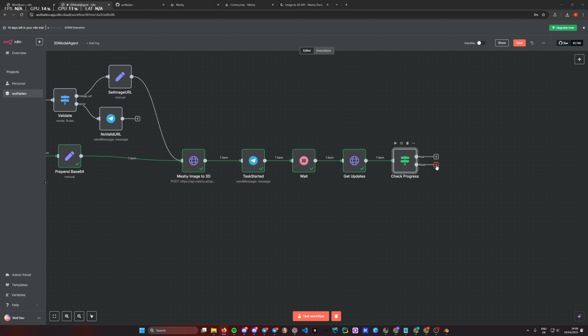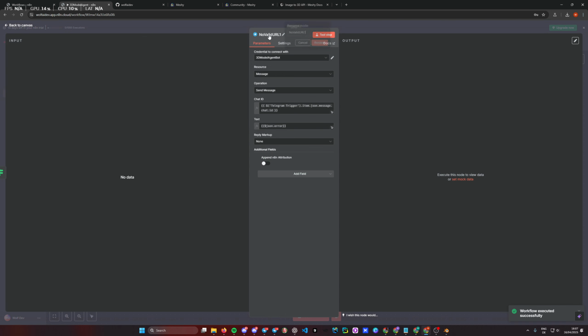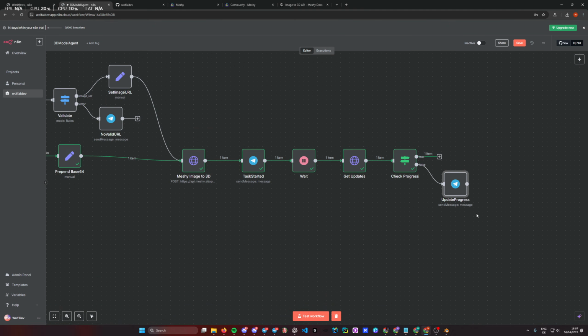If it's going to be false, we can send a different node. So let me go here. Now just say something like update progress. You do not have to do that, but you can. Basically, from our get updates node, we want to send the progress and report that back to our user in Telegram. And then we want to loop back to here and go into our loop.